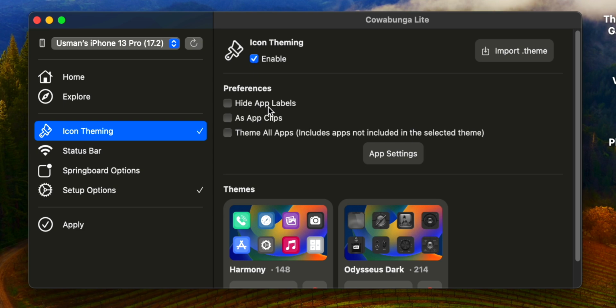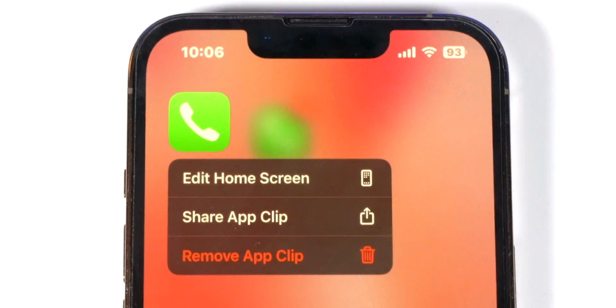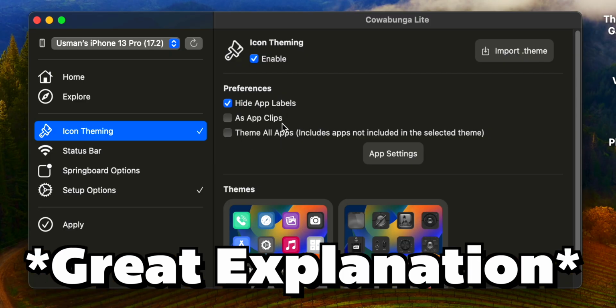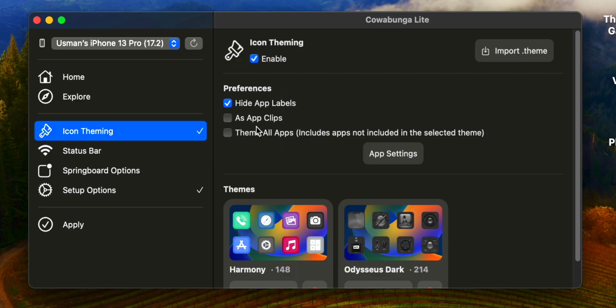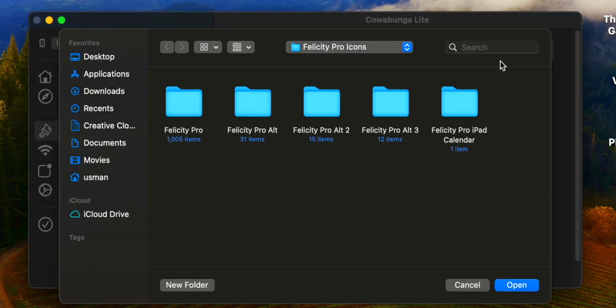You can also hide app labels, which I'll just do to show you guys. As app clips makes the apps as app clips. So there's really no difference for me there. So I would just leave this unchecked. And theme all apps includes apps not included in the selected themes. You could also import themes from clicking on this button.